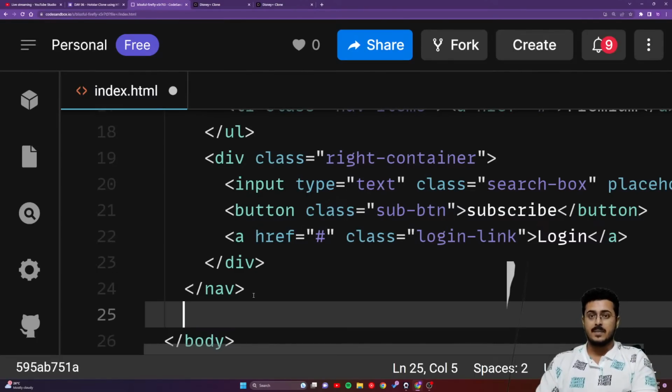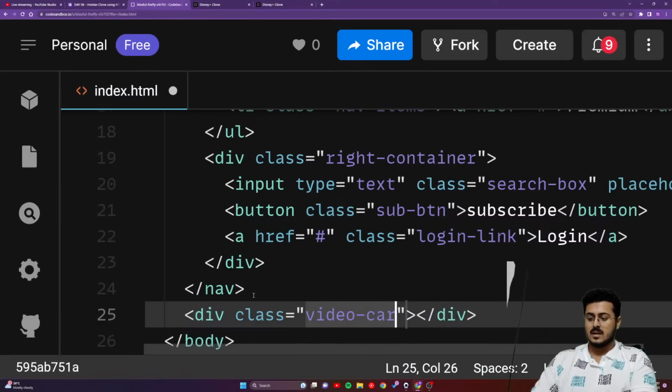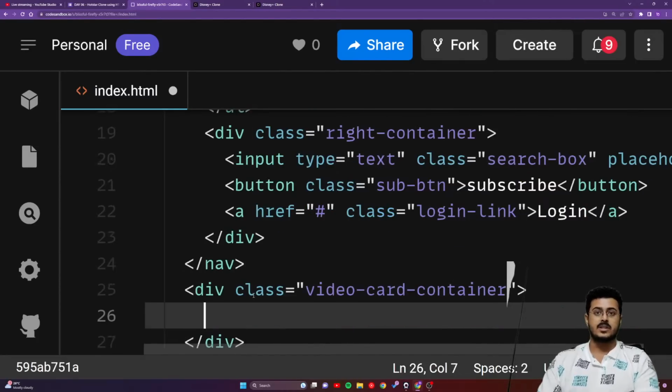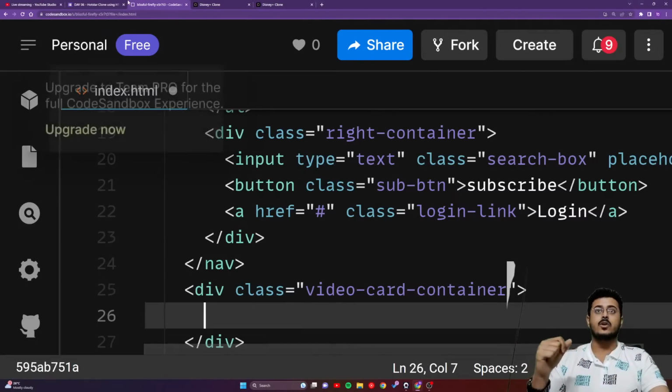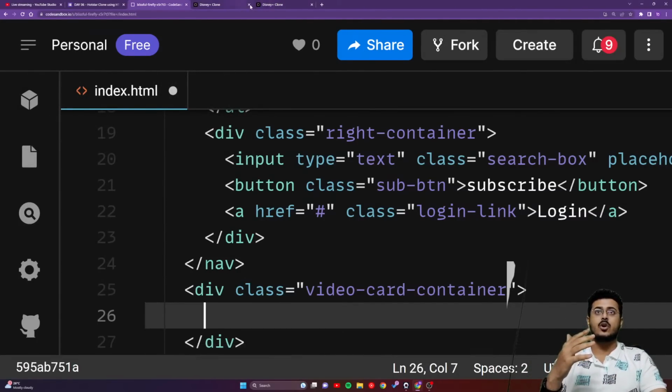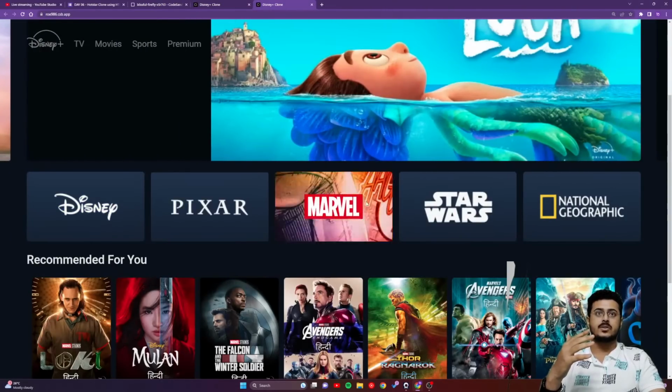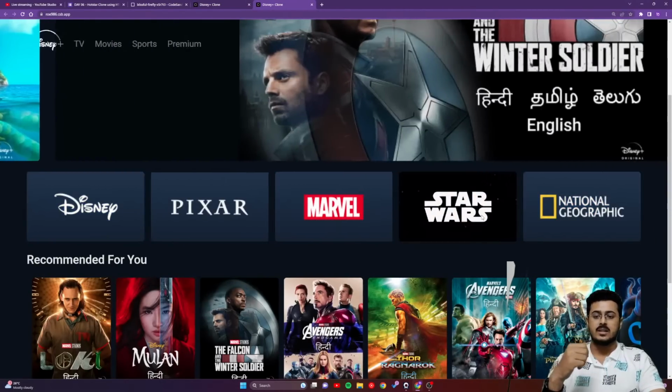So I'll make a div tag right over here, guys. I'll create a class, and I will name the class video card container. That is the name that I'll give to the div tag that is going to hold all our video cards. This is a container that contains all the cards for us. All these 1, 2, 3, 4, 5 cards are there. It is going to contain all the cards for us, guys.